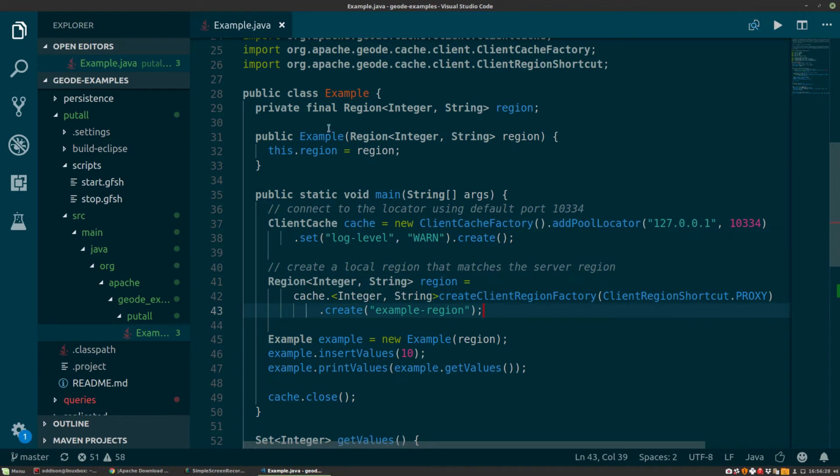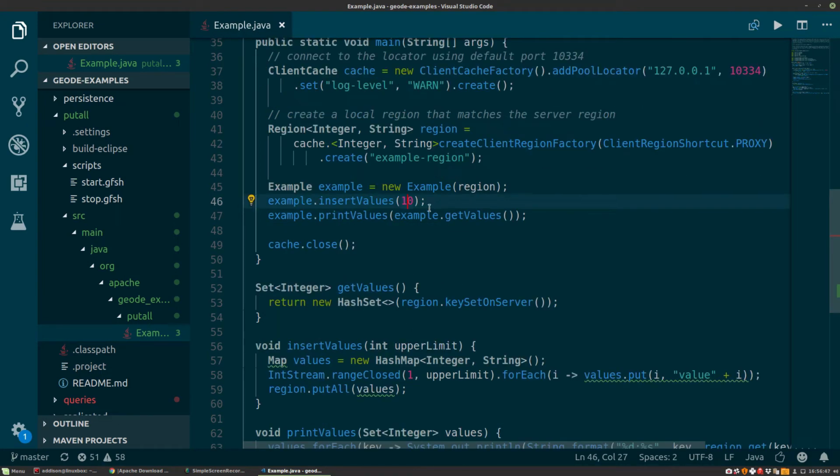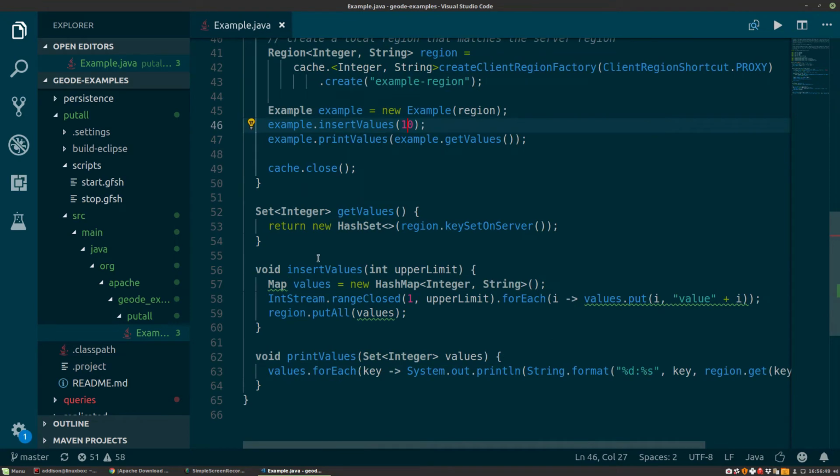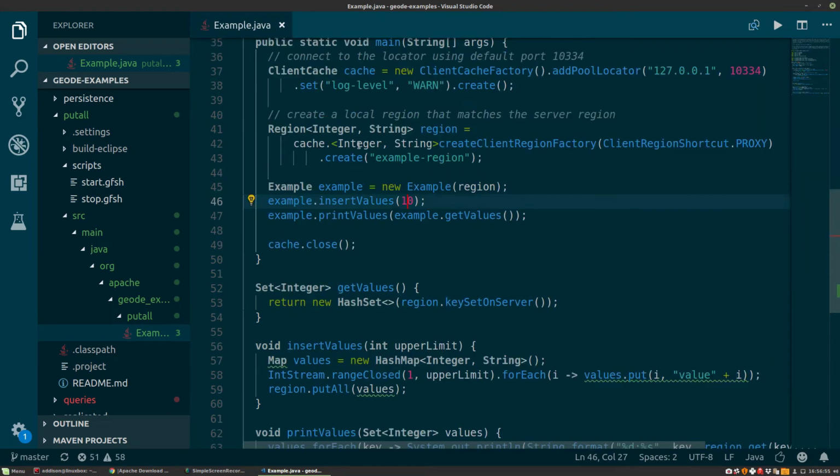And we have an example object that takes in the region, and we have some helper methods down here that allow us to simply insert some values, and another one that takes the values from the ones that we've inserted and prints those out. So let's look at those in more detail. Creates a map of integers and strings that matches our region type, where it takes an integer and a string.